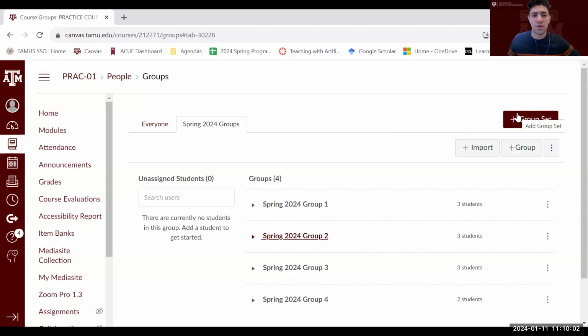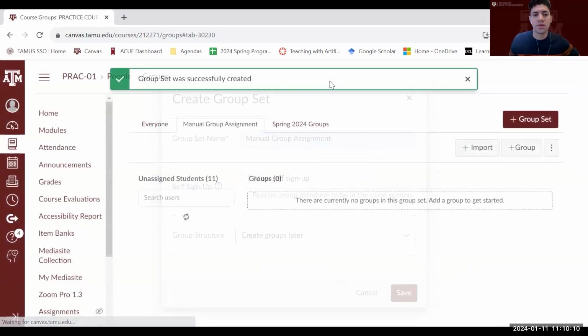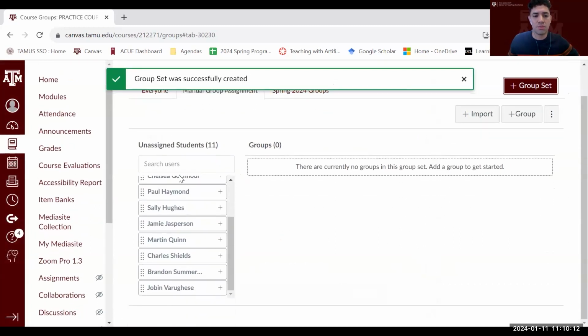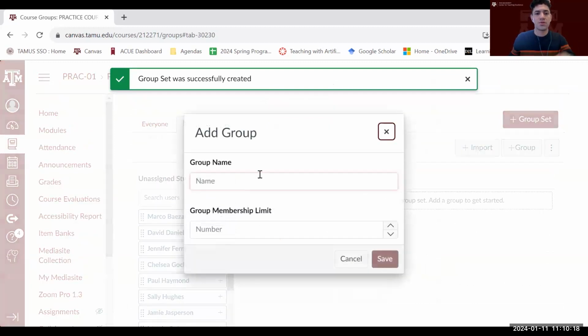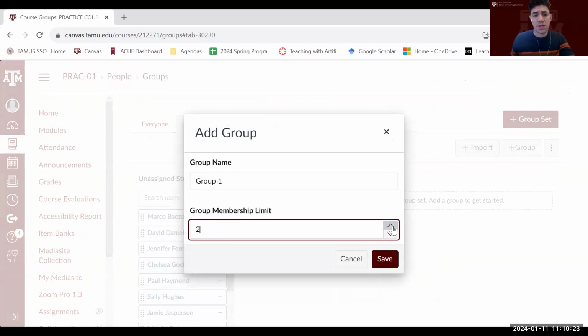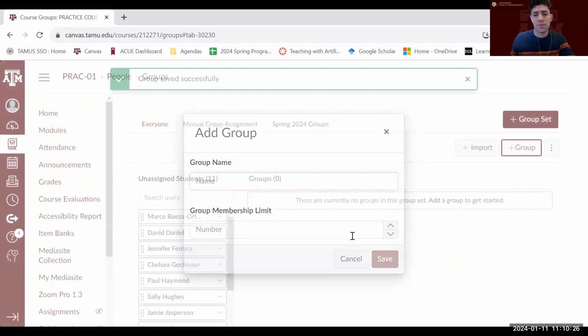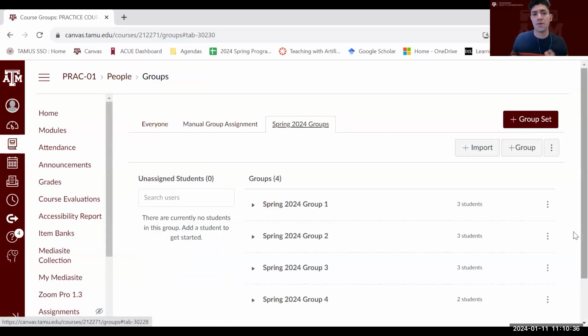Now, if you decide to go with the manual option, I'm going to show you the other options of the manual group assignment. If I decide to create groups later, then all your students will populate on the left side, and then you get to create those groups manually. So I'm going to create my first group, number 1, and this is if you want to do it manually. And I just want to have 3 per group. And then you would have to drop those students manually. So that's what happens if you pick create groups later. So I prefer this one. It is automatic, and I don't have to do any extra steps.